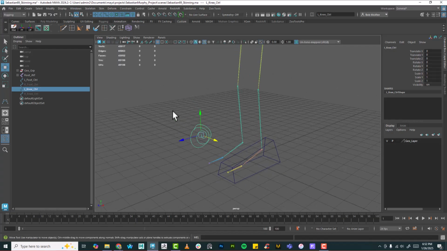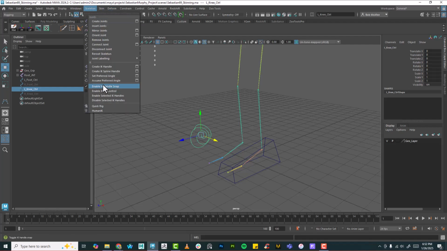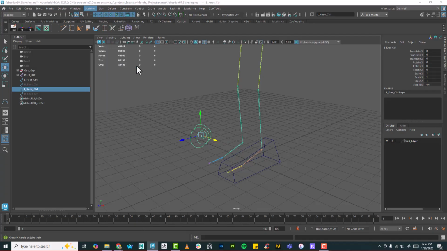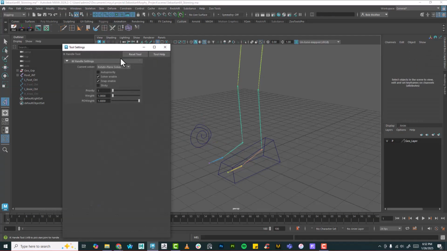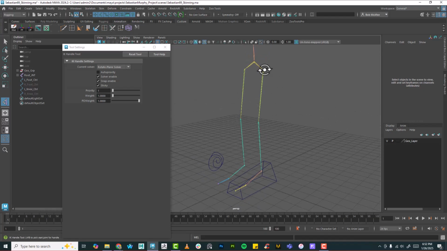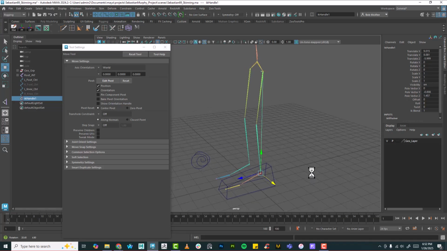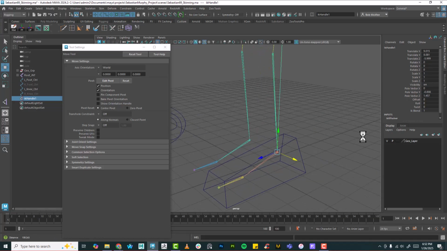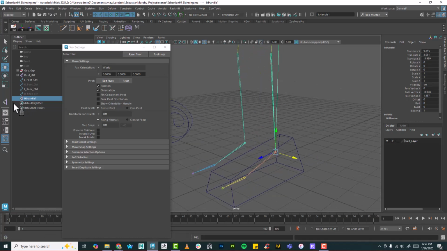And now what I'm going to do is go into skeleton and go here to the create IK handle tool. In the IK handle tool I'm going to put on sticky. I'm going to create one from the hip down to the ankle. I clicked on the hip joint and then I clicked on the ankle joint. It automatically created it for me.